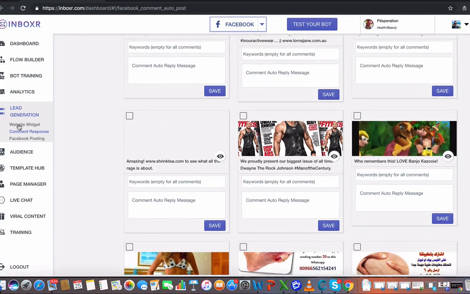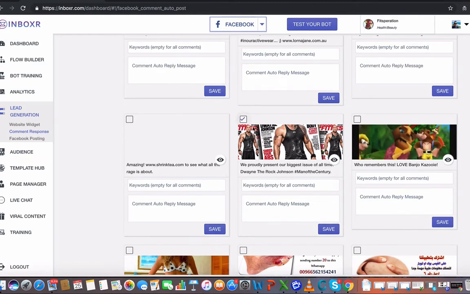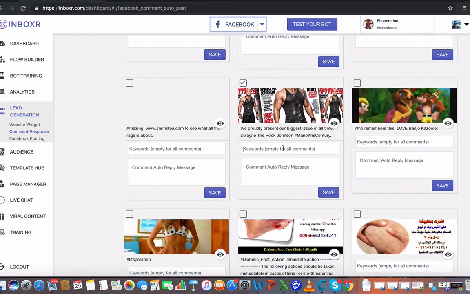So you go on lead generation, comment response, and it pulls up all of your different actual updates here. I can then select the ones I want and I can then either type in a keyword here. So say I want the keyword to be yes. Anyone that writes yes in the comment will get the automatic response here. Or if I just want to inbox everyone that comments on this with a generic thing saying thanks for taking the time to engage with our update and so on.